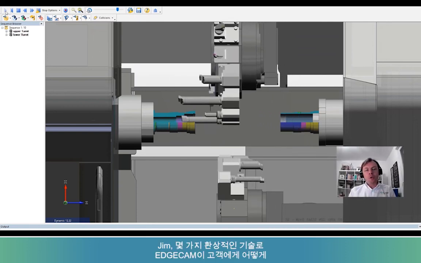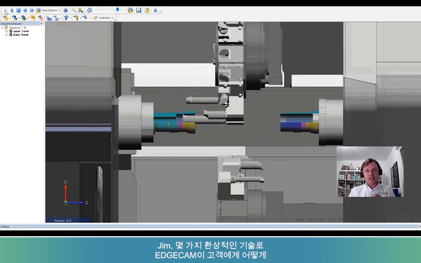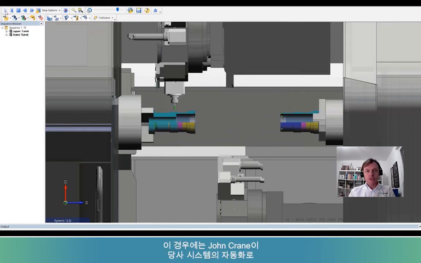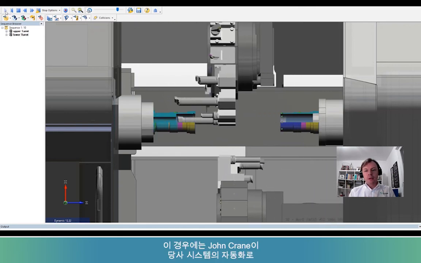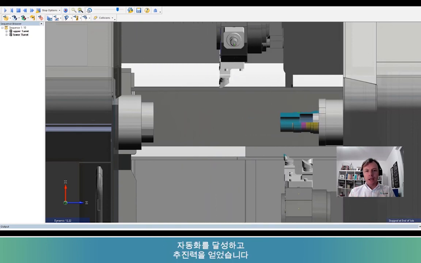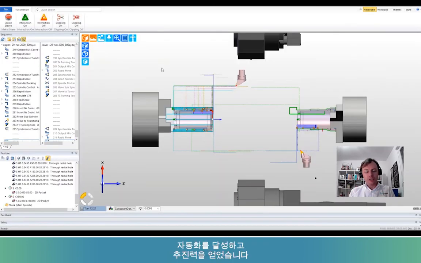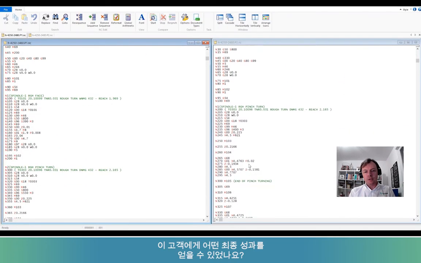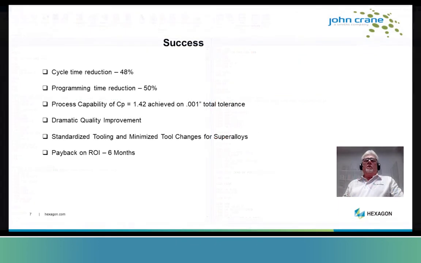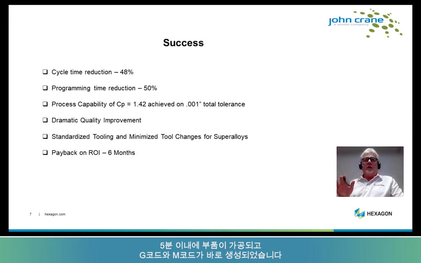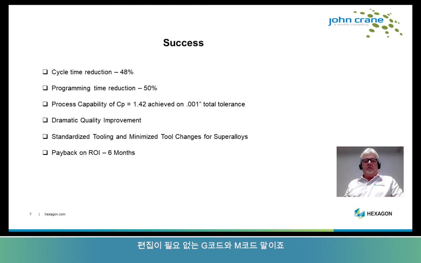Jim, you've been showing us some fantastic technology and how Edgecam can help our customers, in this case John Crane, be much more automated, much more driven by the automation of our system. What is the bottom line? What is the final result that we achieved at this customer? Good question, Miguel. In less than 5 minutes, the part is machined and G and M codes are already created. Edit-free G codes and M codes.